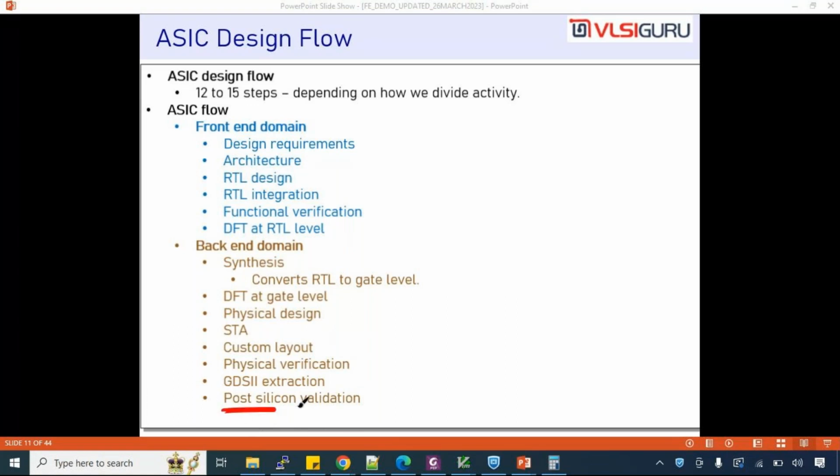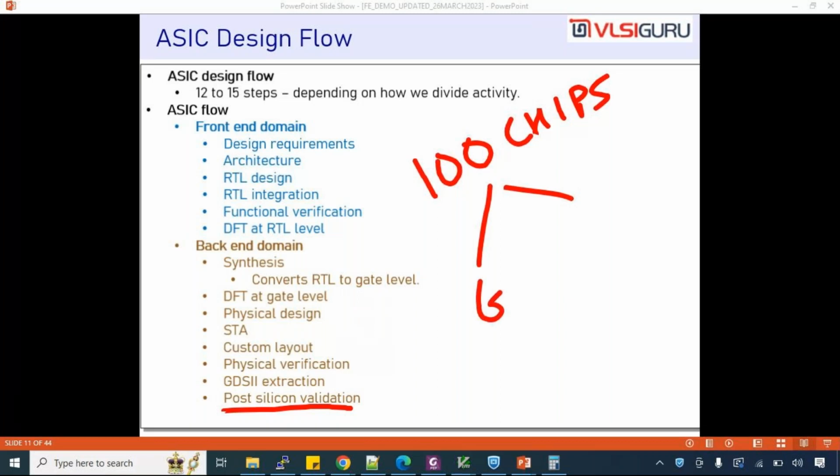What is post silicon validation? Out of 100 chips, how many are good, how many are bad? That is figured out by a step called post silicon validation. Why post silicon validation is important is, if you don't figure it out at the chip level, once it has gone into the mobile phone, there if you report an error, let's say I purchased a mobile phone and I see that it is not behaving properly.